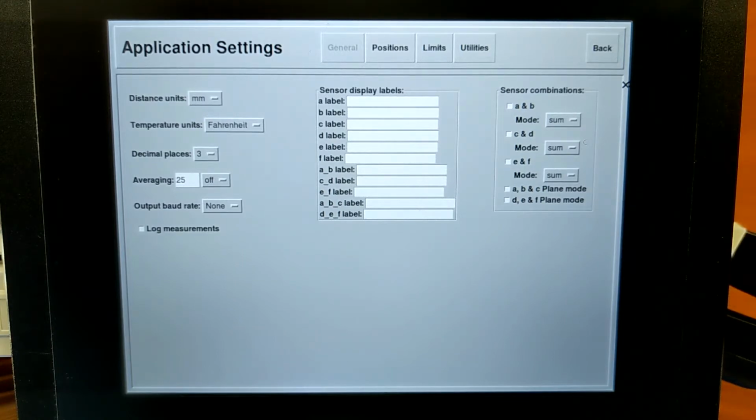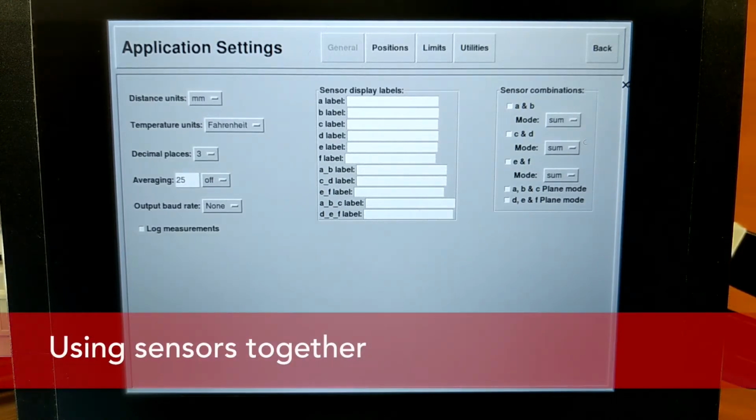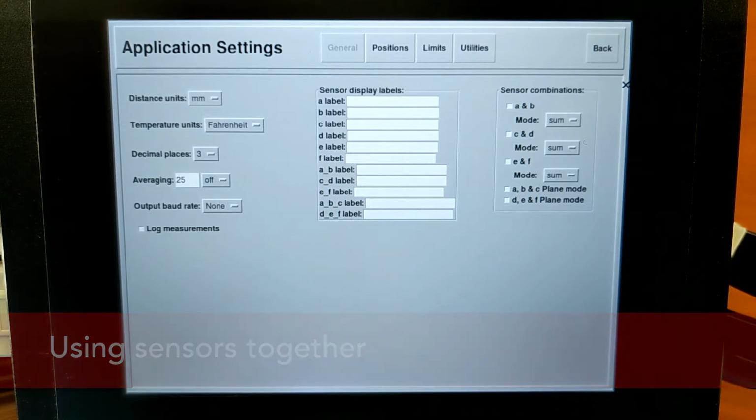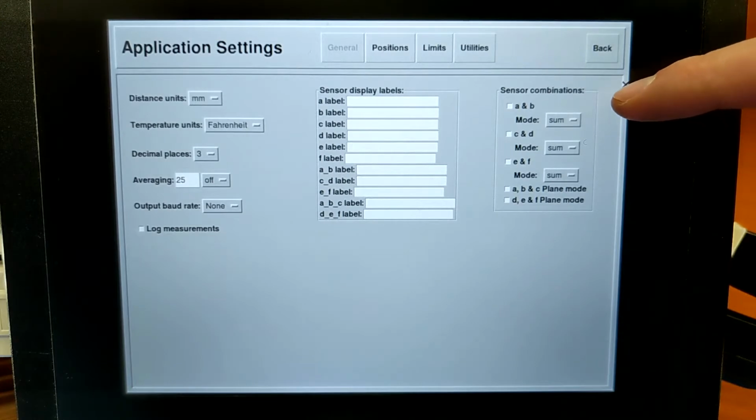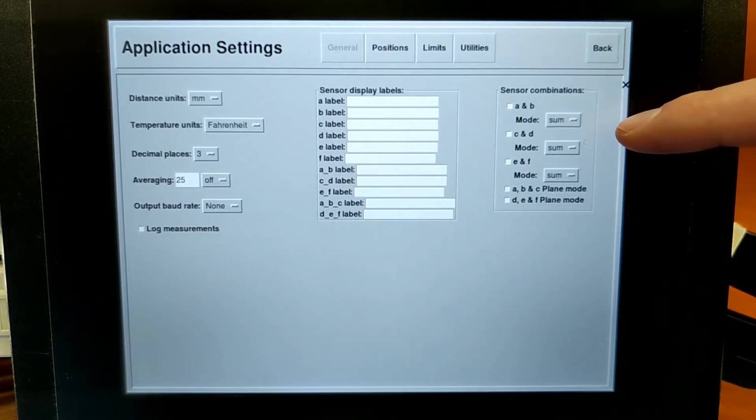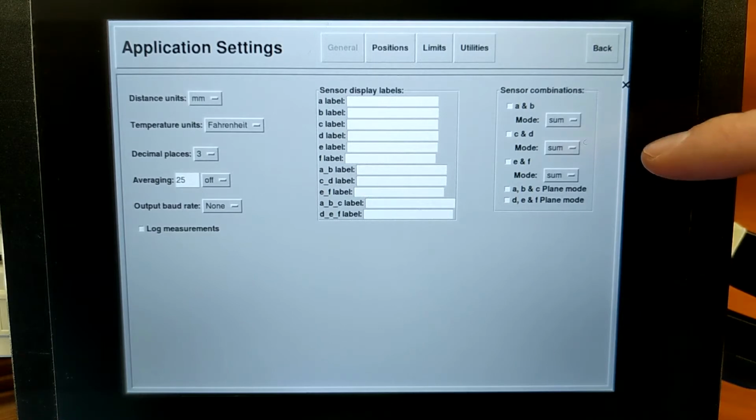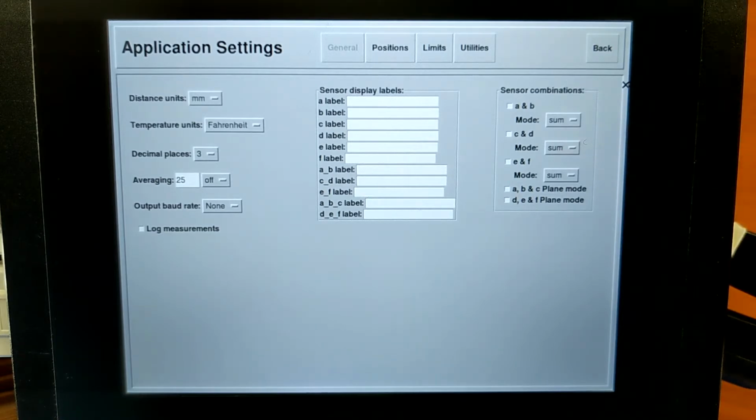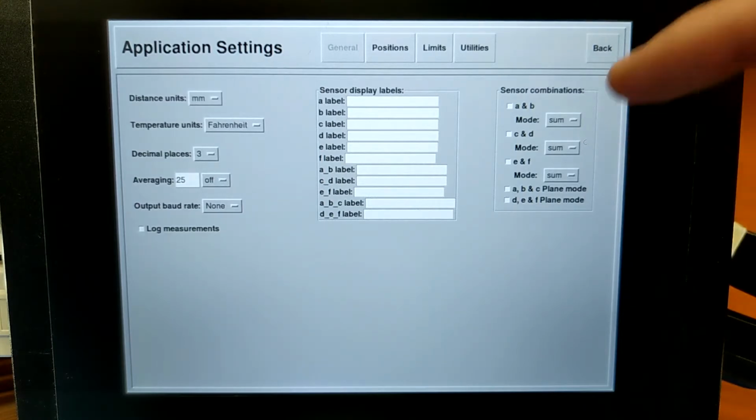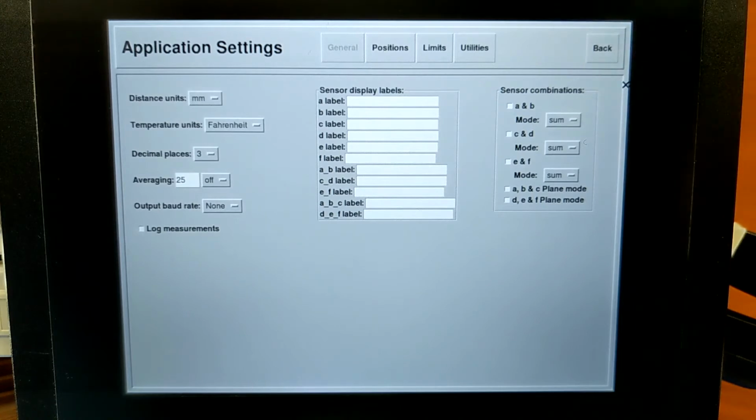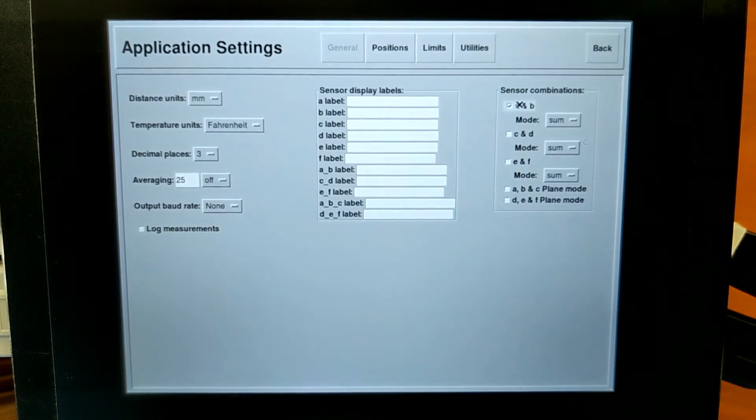When you're using sensors together, you need to be conscious of the ports you're using. For a thickness measurement, you can connect them to both A and B, both C and D, or both E and F. You can't do a thickness measurement between two lasers, one connected at E and the other connected at A. That won't work. You could do three separate thickness measurements at the same time, but you have to be careful to make sure that they're in the right ports. In this case, we have A and B, so we will check that box.